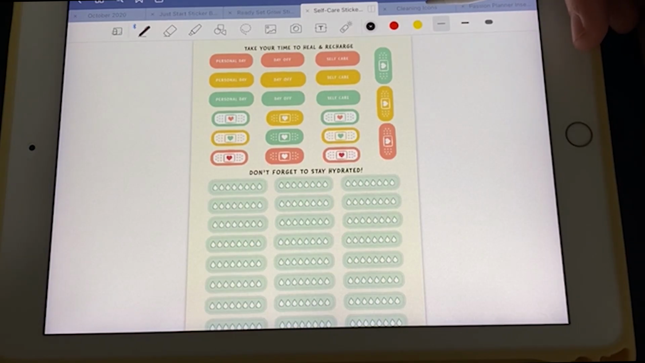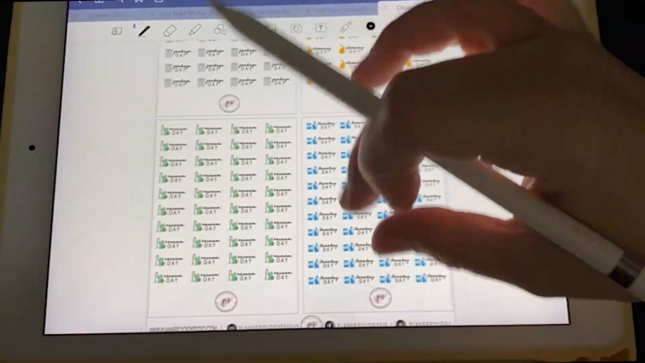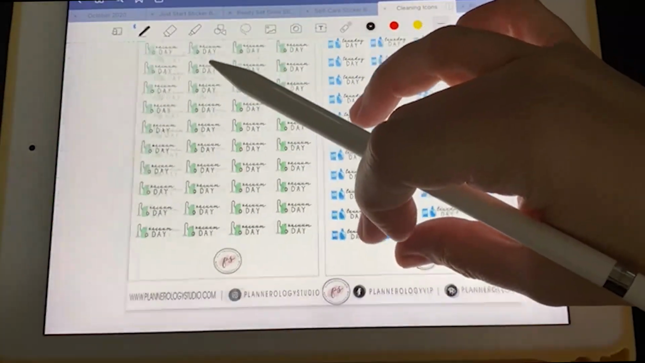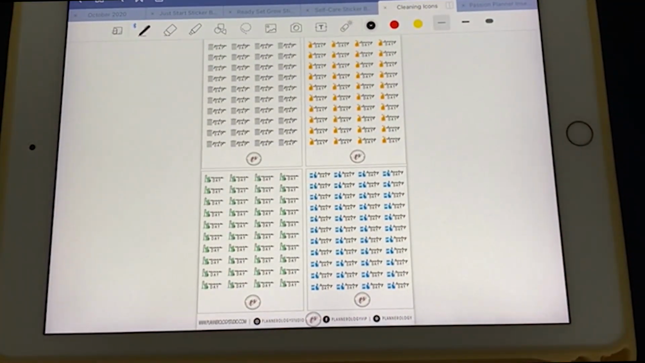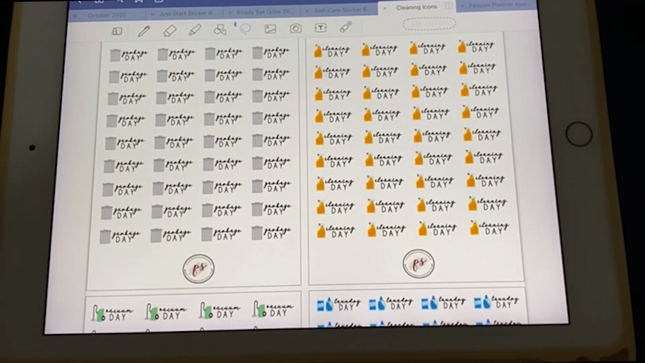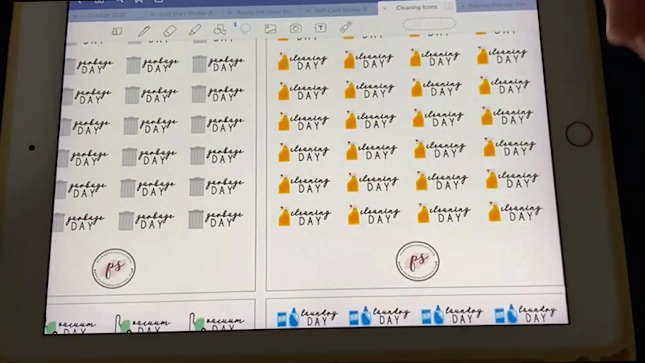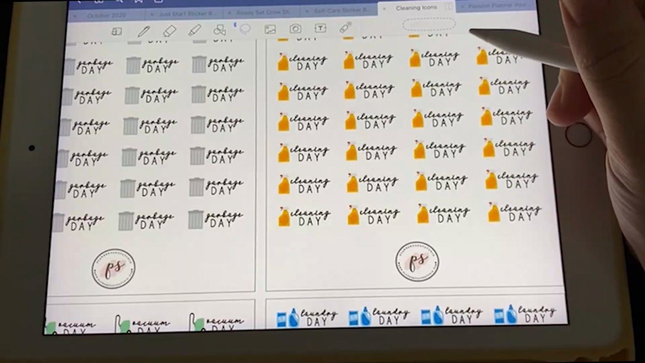So for example, I got these cleaning icons. I don't know where I got them. It says down here, Plannerology. She has some freebies and digital freebies. These are obviously not pre-cropped for GoodNotes. I already inputted the image in GoodNotes for you. I'll show you how to do that in just a minute, but I just want to show you this first.